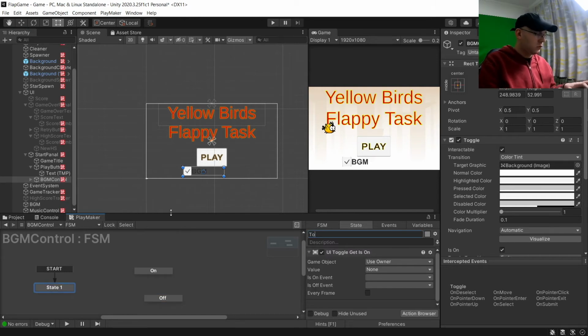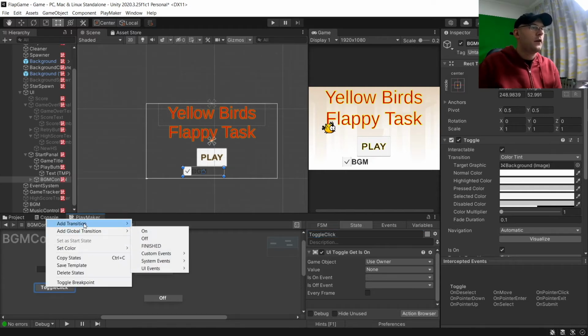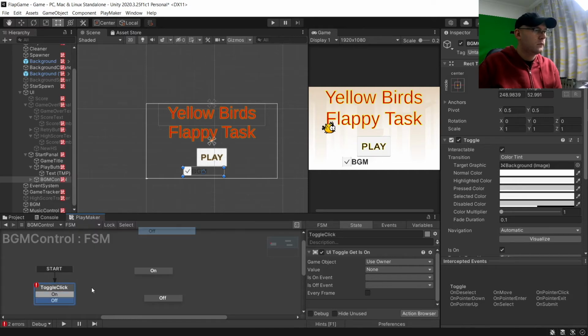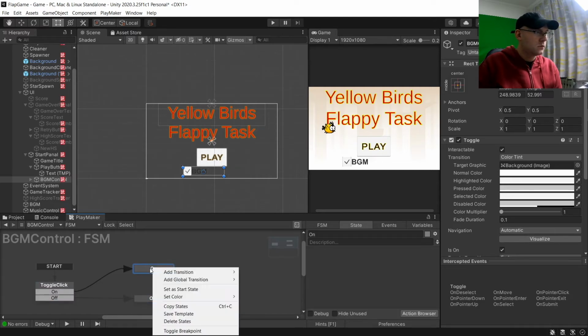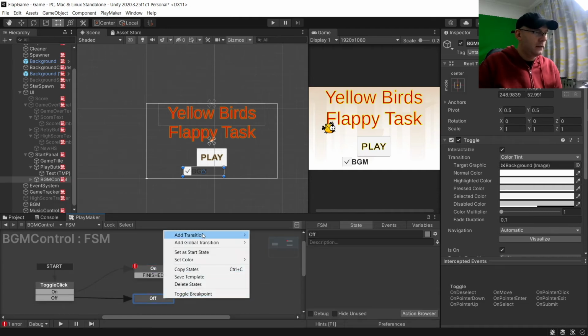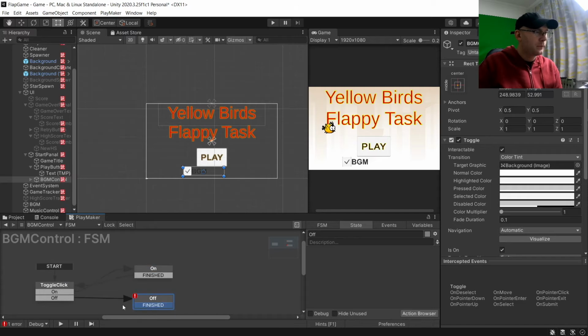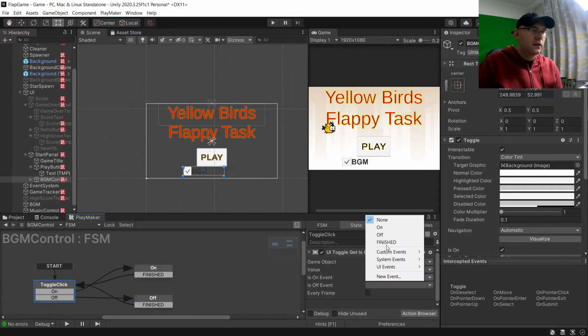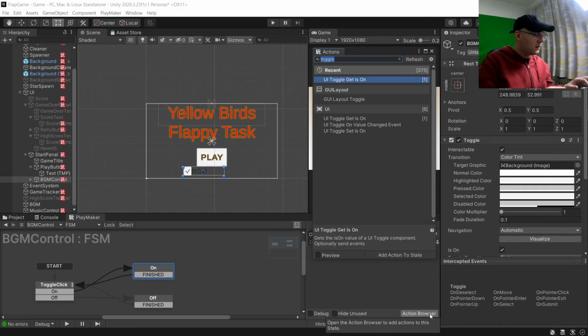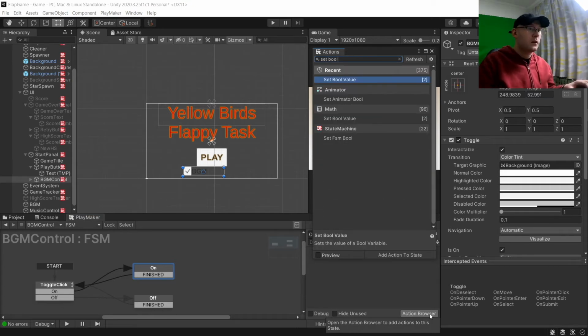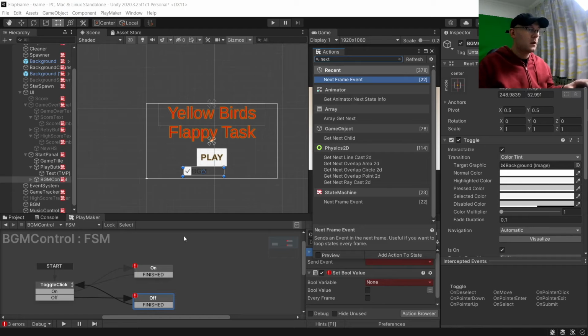We'll call it toggle click. And we put on and off on here. Link them up. Finish and finish. Put them back. Okay. On event is on. Off event is off. So if it's on, we want to set bool value, and same here, set bool value, and then next frame event, and same on here.